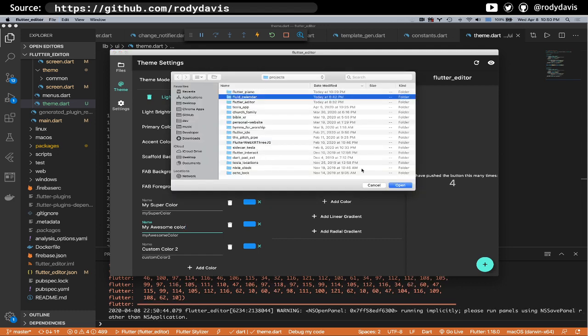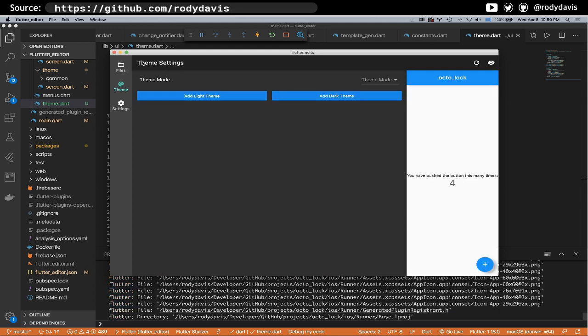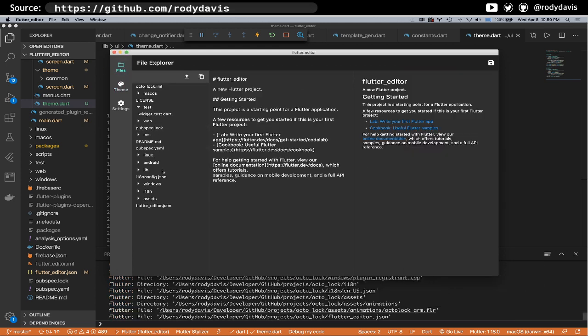We can also, as we're doing this, let's do Octolock. You can import existing projects. It will update the editor JSON if it doesn't exist, and it will also add a theme file if it's not created.